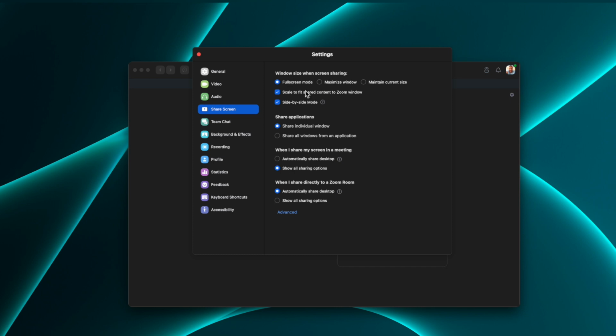How you want to share your screen, what features you want to use. Like you want to do side by side. Do you want to maximize the window? Do you want to maintain the current size so you can still have access to your entire display?